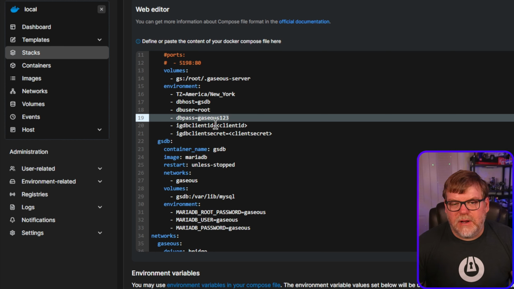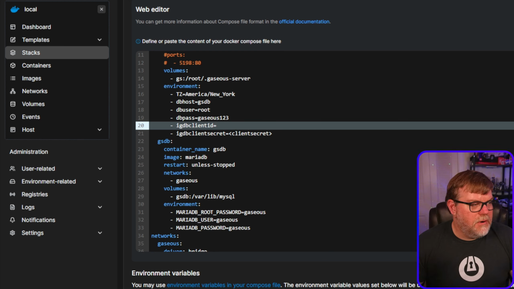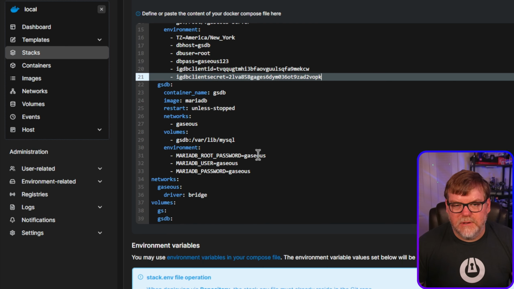And now we have our client ID, and that is the ID that we got from our Twitch developer application. We're going to paste that in here. And now we have our secret, and we're going to paste that here. That'll allow it to look up games for us. Cool. All right, moving on.